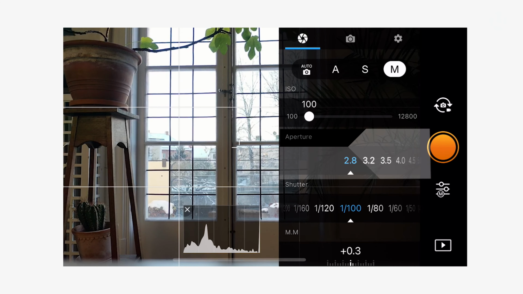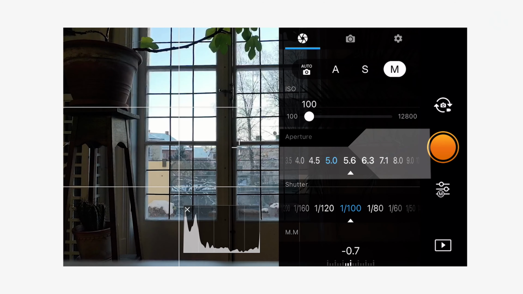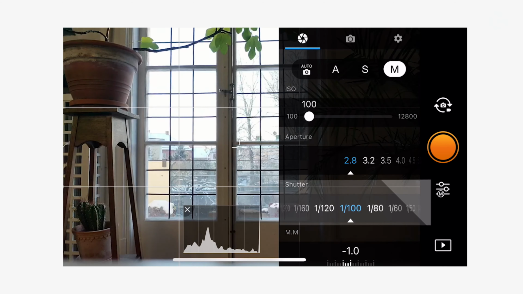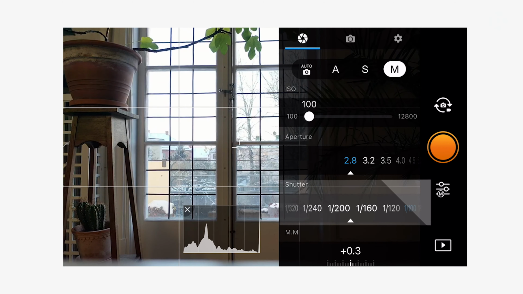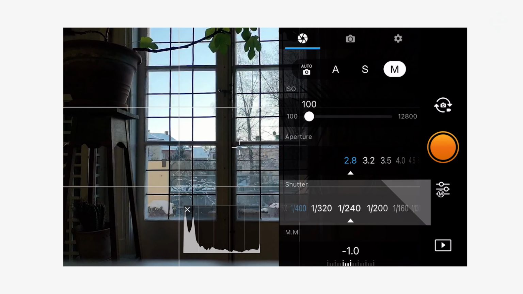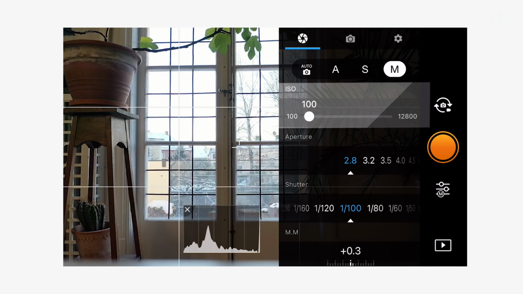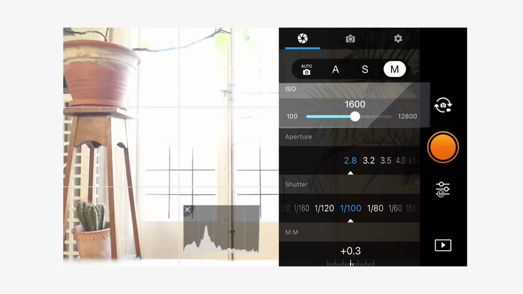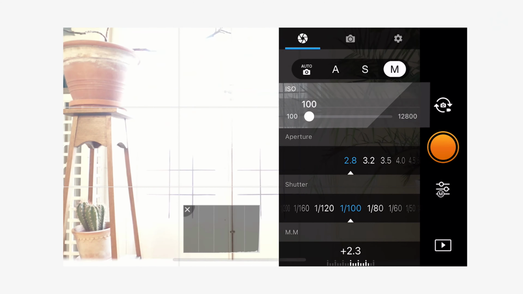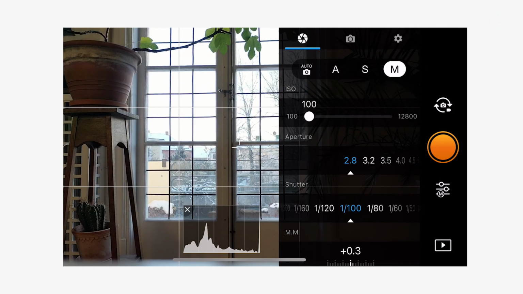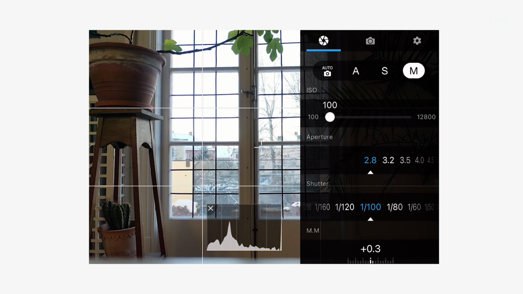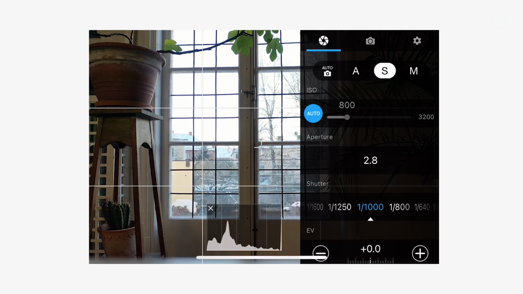We have the aperture setting that controls how much light we let into the sensor. We have the shutter speed setting that controls how long the sensor will be exposed to that light. And finally, we have the ISO setting that controls how sensitive the sensor will be to that light. All these 3 settings combined will make up your final exposure. But to not have to think about these settings, we can put them to an auto exposure program as shown on the screen.